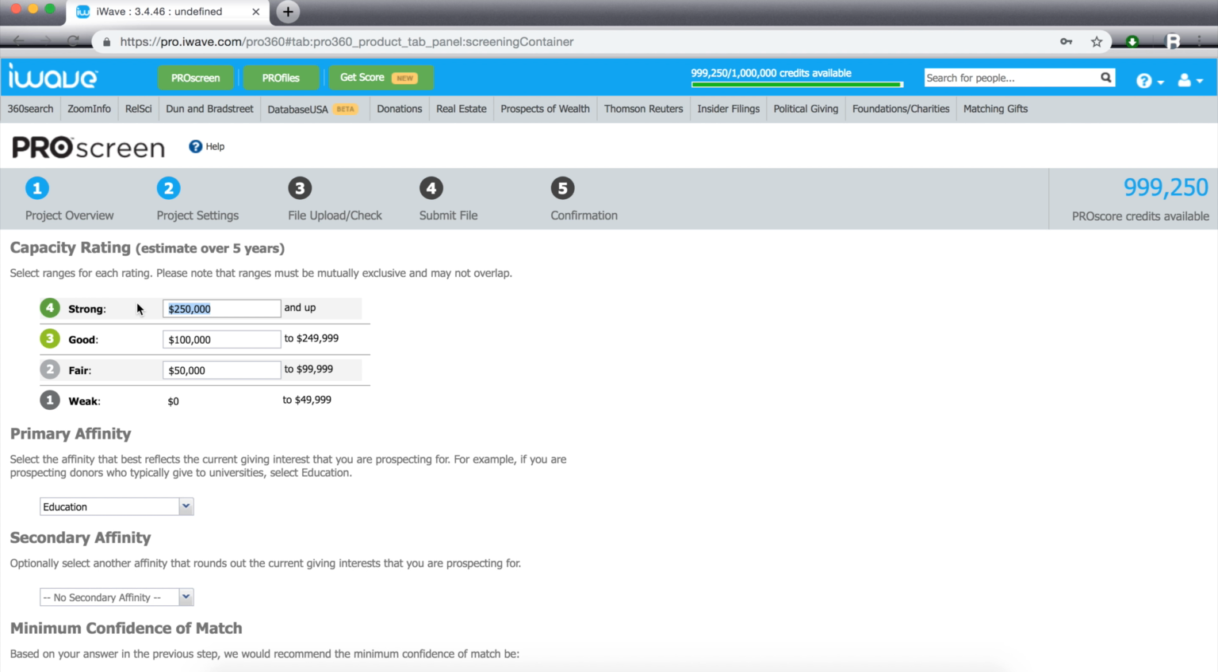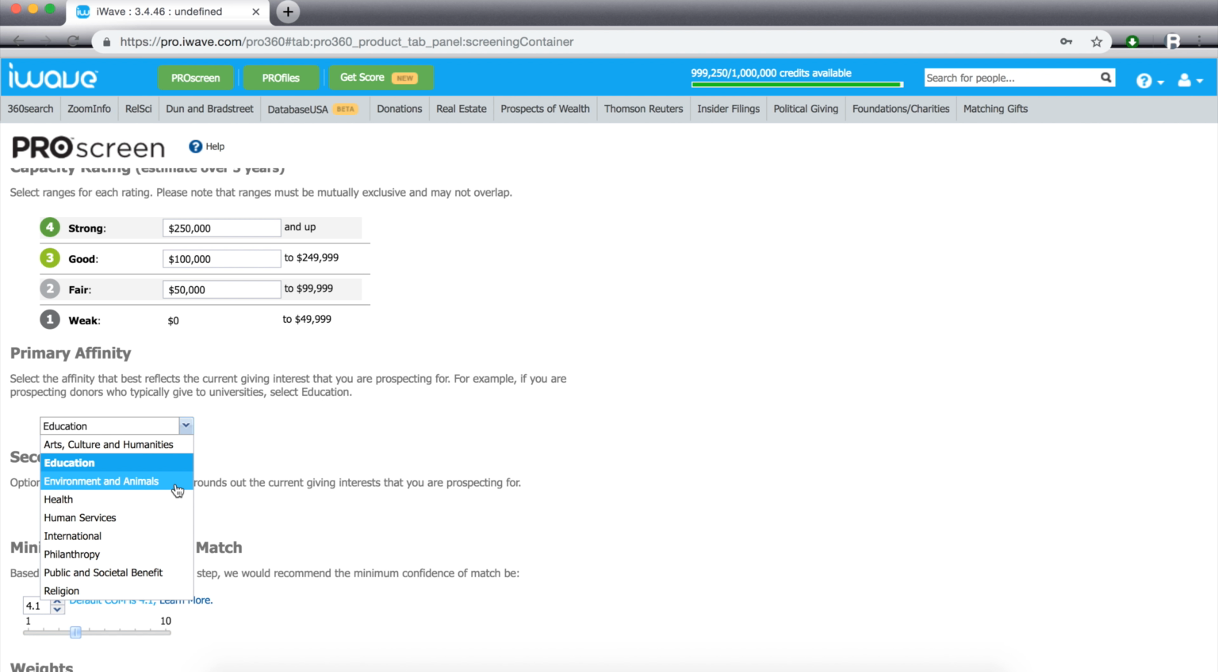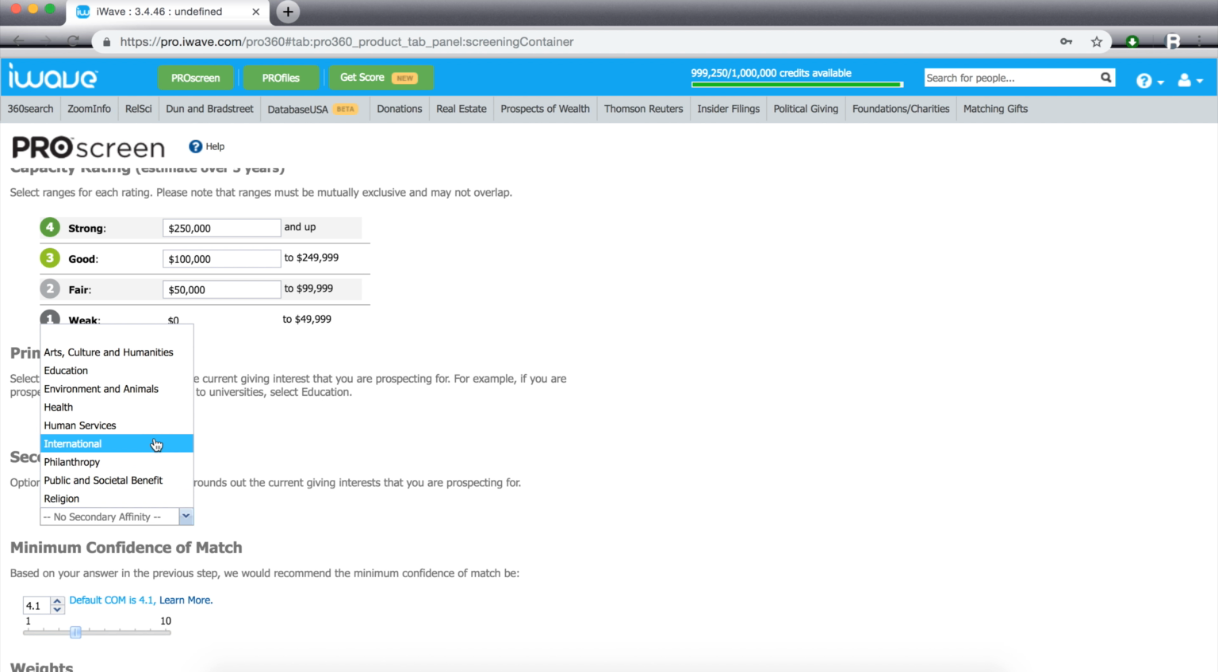Every organization will have a different idea of what a major gift looks like. I'll input some thresholds as an example. Now we can choose our affinity. You have a wide range of options, but for now let's keep it at education, and I'll select our secondary affinity as healthcare. This is really helpful if you have a case like this where you're looking for a nursing school, so you have a bit of education and a bit of healthcare.